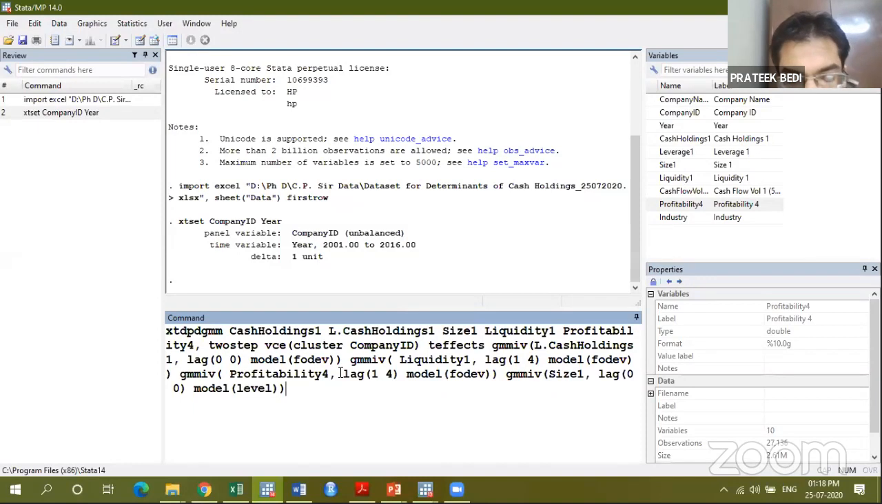And finally, we will write noftonote, because there is additional information which the command reports with regard to the number of instruments and which instruments have been used, how many, etc. We do not want that information as of now, so we will write noftonote.